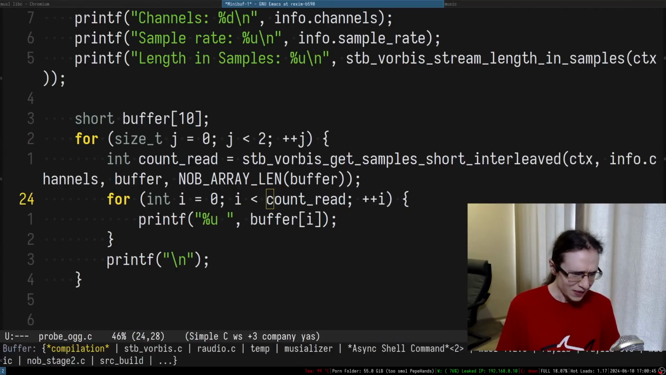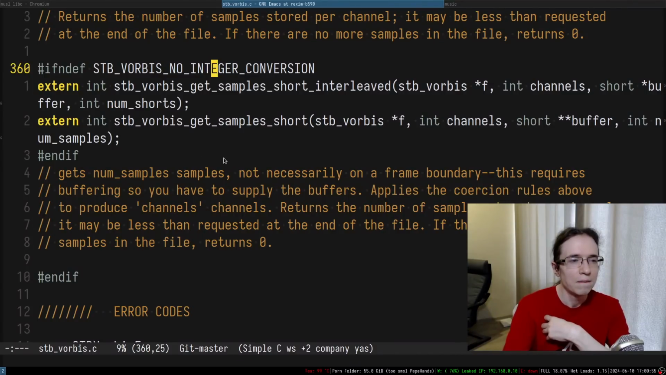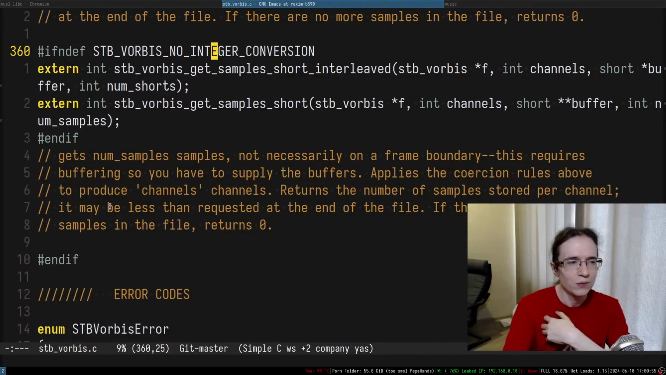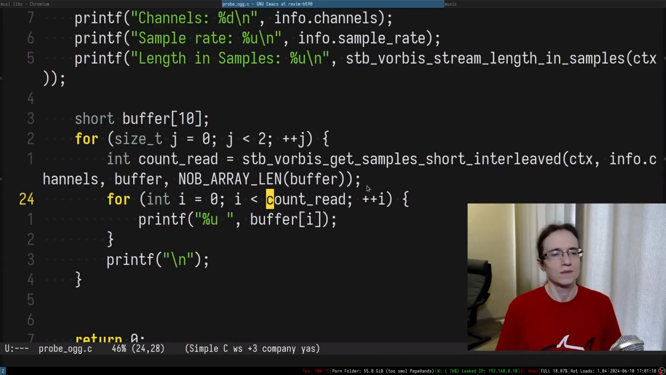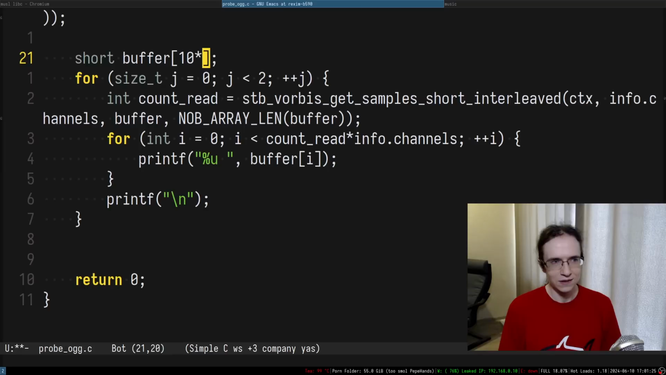So let's read it one more time. The function gets num samples, right? Not necessarily a 1 frame boundary. This requires buffering. Ooh, this is num shorts. It accepts the number of shorts, but returns the number of samples. Okay, so what that means, chat, is we have to multiply this entire thing by info channels. And to be fair, it would be better to pre-allocate this.